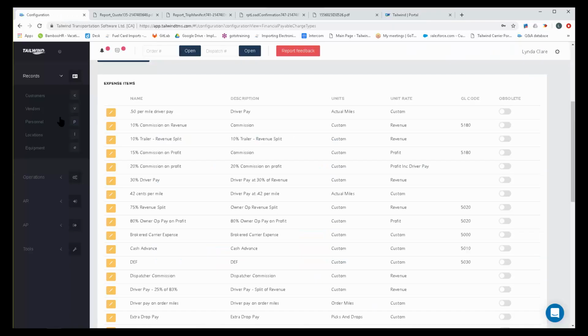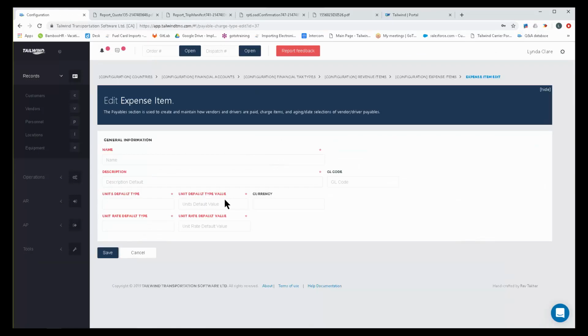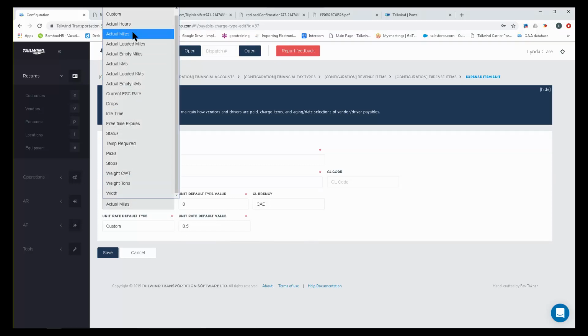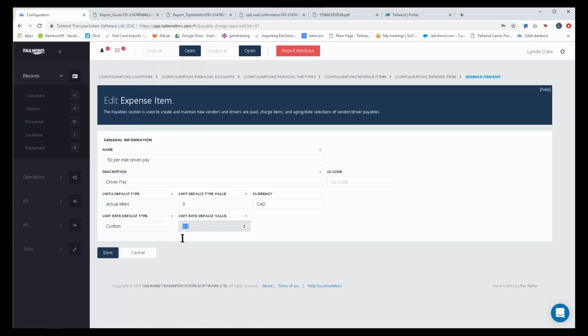Let's go back over here and talk further about those automatic payables. Let's look at a couple of examples. This one represents driver pay by the mile. I call it whatever I want it to be named. The description is what's going to print on the driver pay settlement statement. I tie it to the actual miles, and I tell the software I want to pay this driver 50 cents per mile. Now, setting up the expense item is only one part of the equation, so hang on for the second part. Let's look at a few more examples first of all.